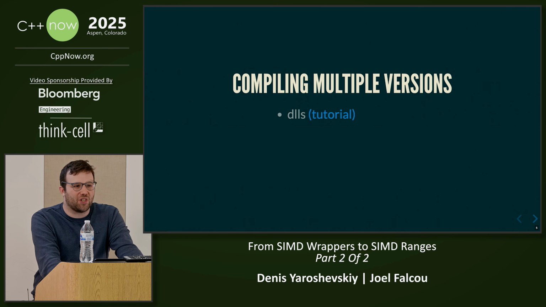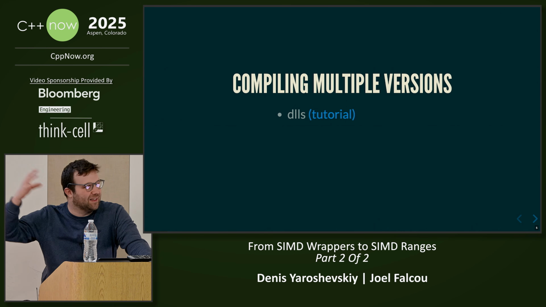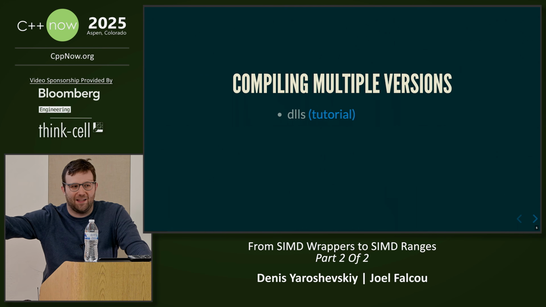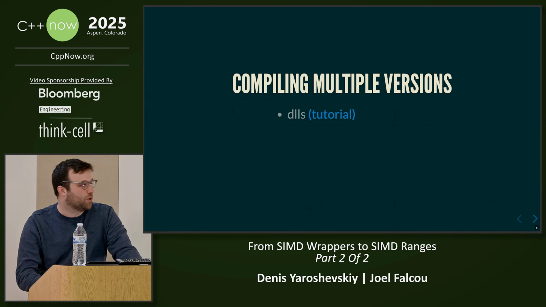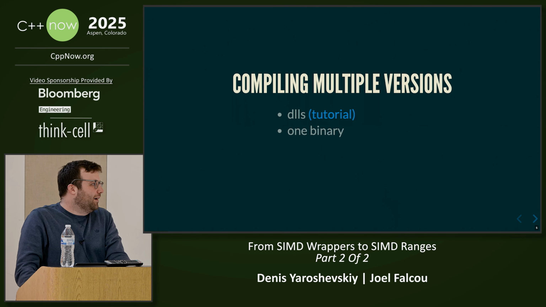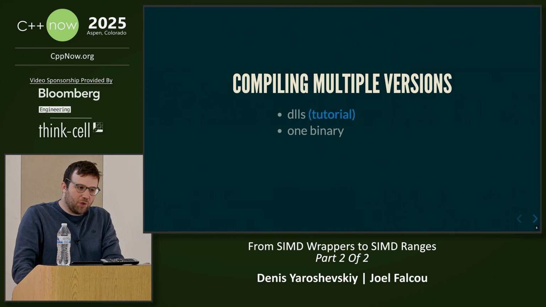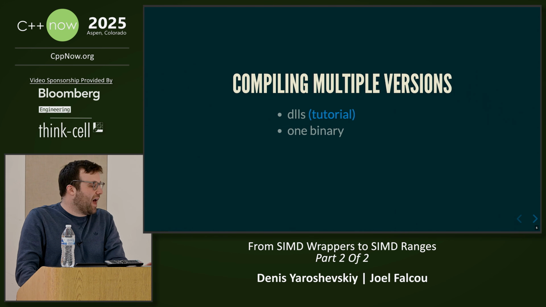You need to change how you ship your code. You now need to ship DLLs with kernels along with your binary, and you load the appropriate ones. That's very annoying to do. We can try to do one binary if we don't have it now. In Google Highway, they have something.